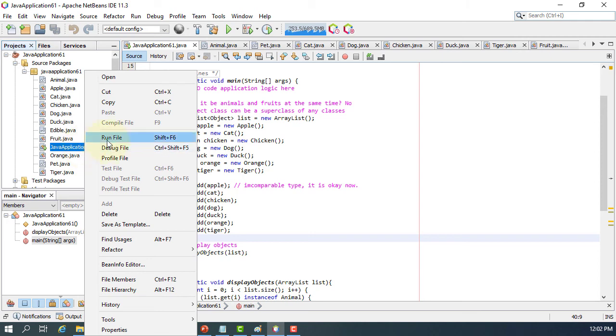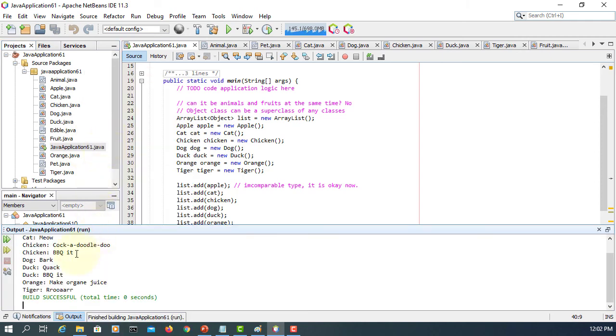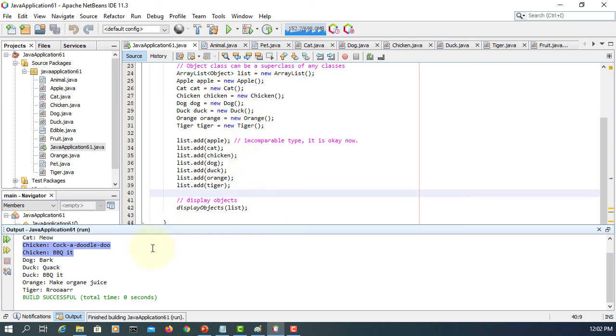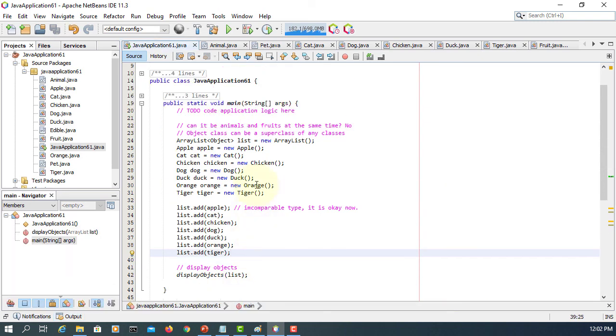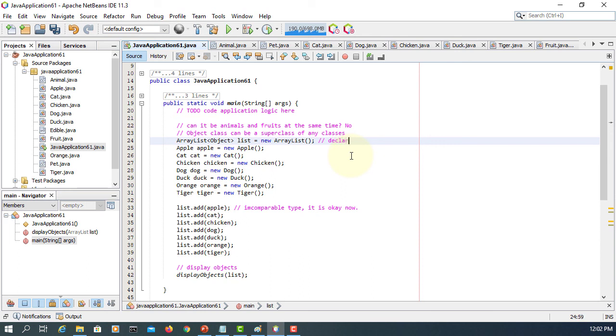So this time when you run it, you look at the chicken, now you have sounds, also how to cook. Also ducks, we have sounds and how to cook. So, I mean how to eat. All of them show up, okay? So that's the idea of using an interface. Clearly it has an advantage when you're dealing with multiple objects.